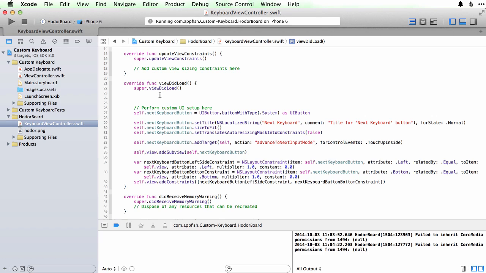So now it's just a matter of adding our Hodor image as a button to our app. And I'm going to give that to you as a quick challenge. Can you add the Hodor image to the background of a button in the middle of our keyboard? I hope you managed that. Here's how I would have done it.